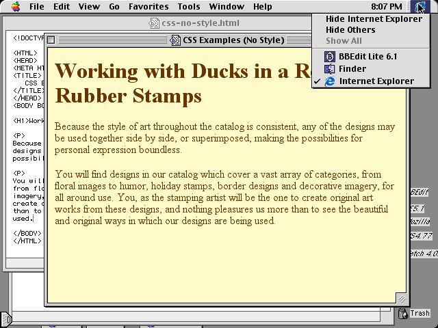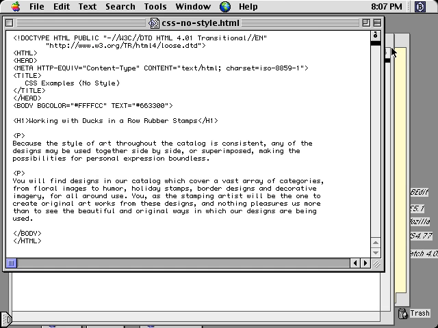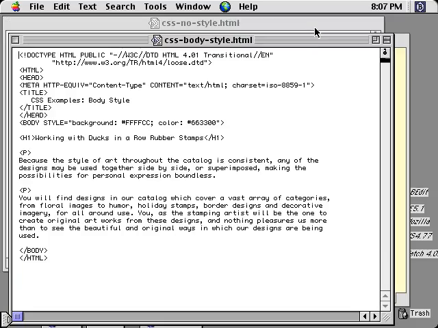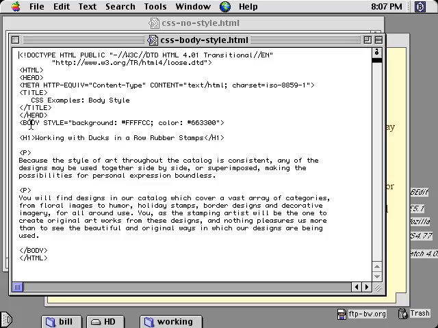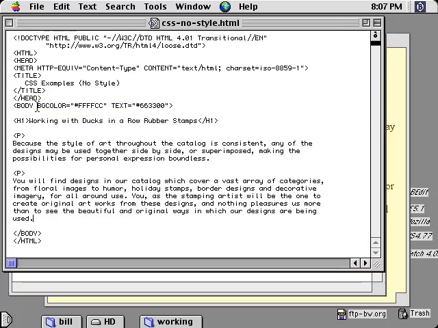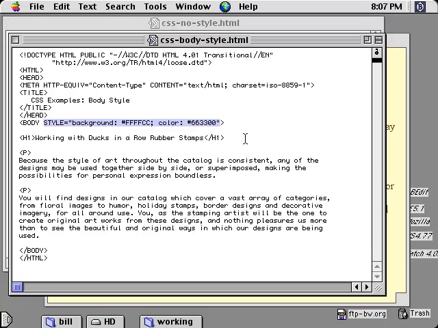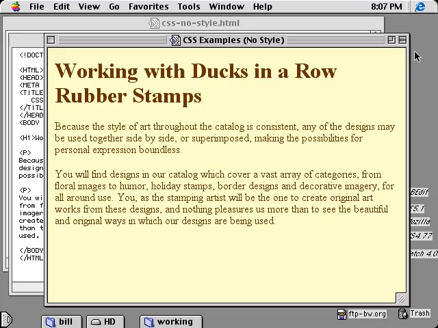Now let's look at the same page, done with exactly the same result, but done with a style sheet. In this case, we're using an inline style sheet with a style attribute within the body tag in place of these attributes here. That may not at first look like a very substantial difference, but it allows us a level of flexibility that we did not have otherwise. Let's take a look at the results.